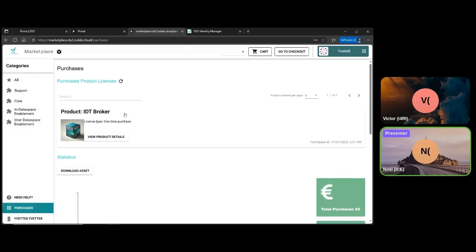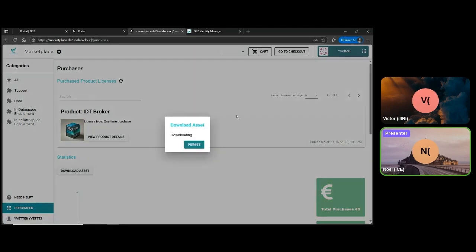The IDT broker is a unique type of module, which in this case needs to be downloaded. So I'm going to click on download the asset, and I will be able to install it. So I'm downloading the asset.